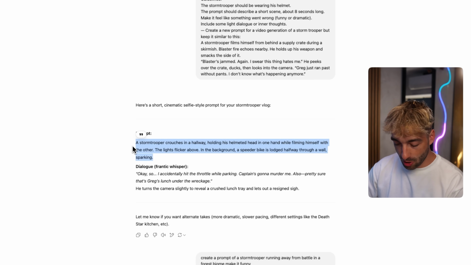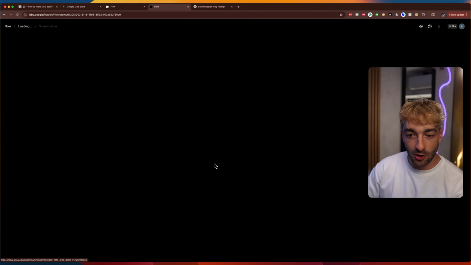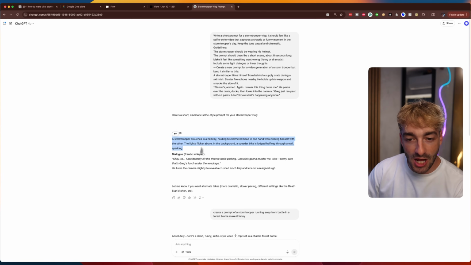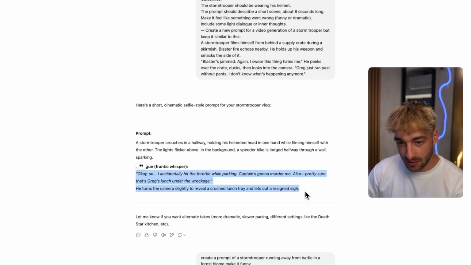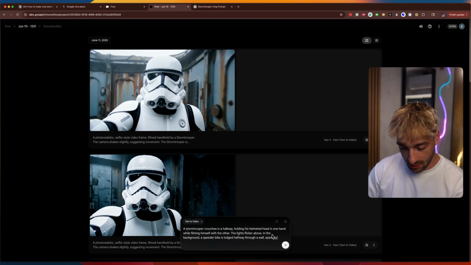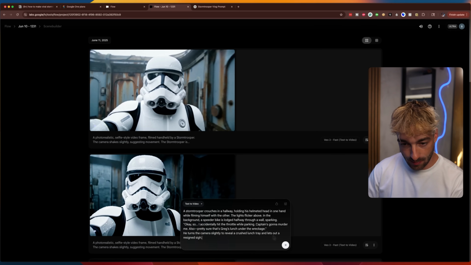So if we grab our prompt right here and then click on Flow, we're going to go ahead and paste this in, and then we'll go back to chat, and then we're going to take the dialogue just like this. Make sure that you don't actually copy the stuff in bold, because you don't actually want that. So then we're going to go down again, and then boom.